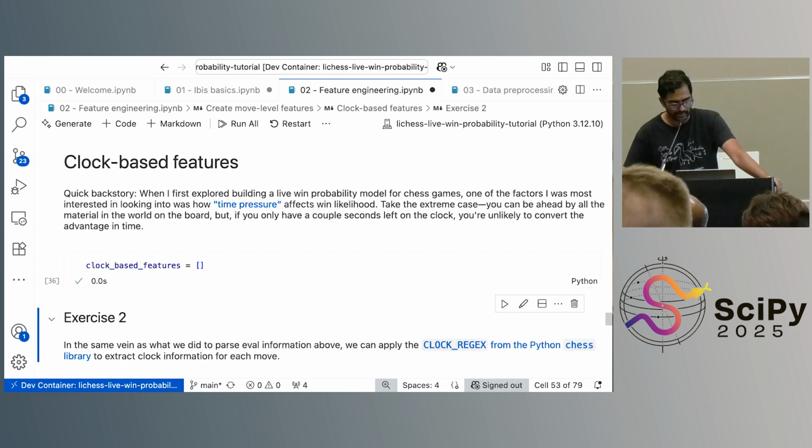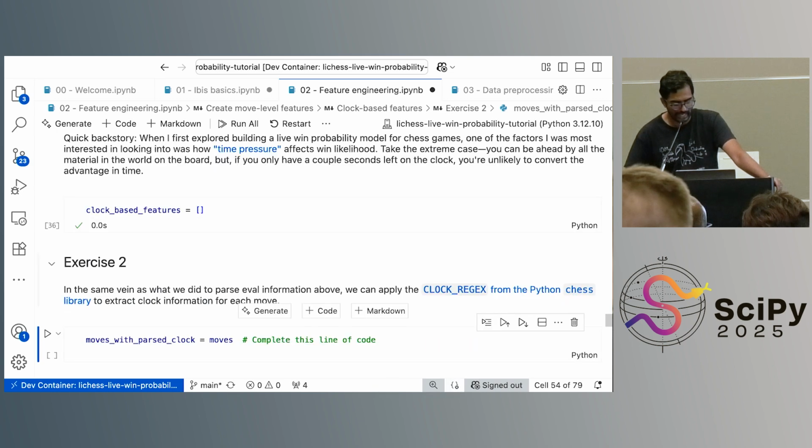So let's initialize our list for clock-based features, and we can use the clock regex to parse it out. This will be pretty similar to that eval regex.